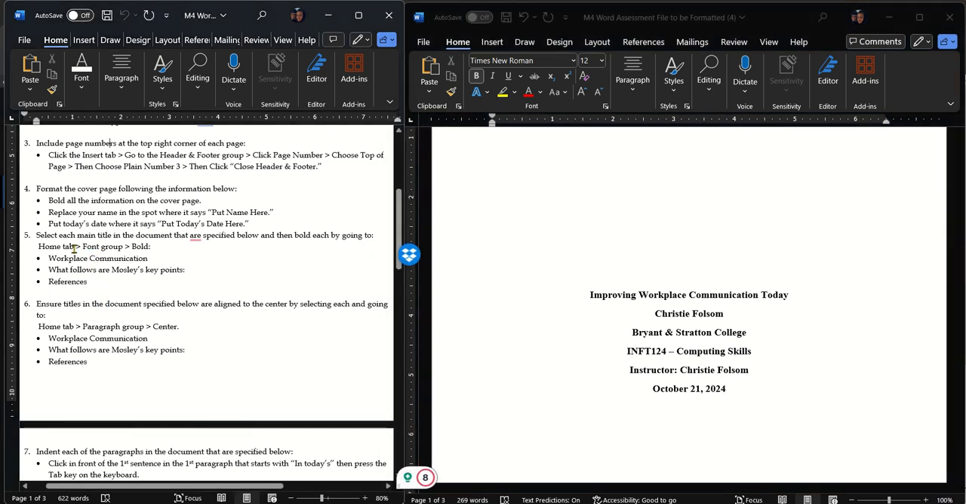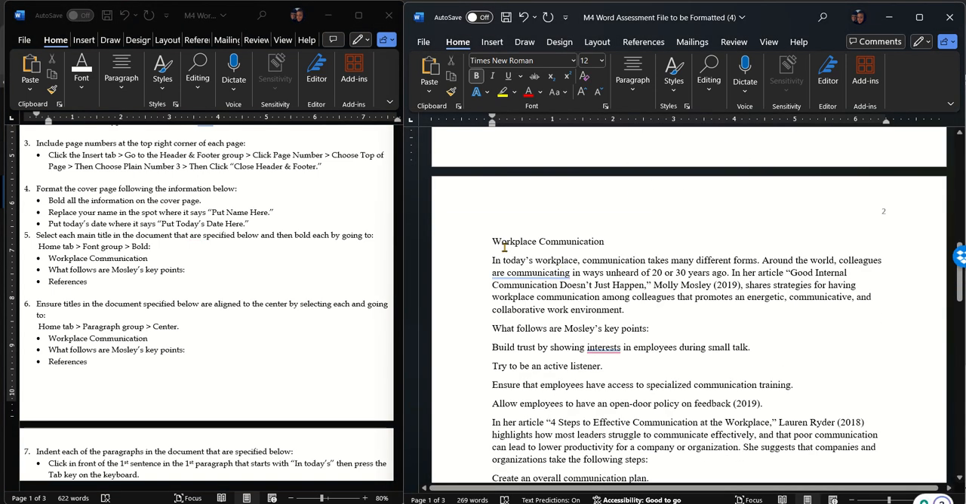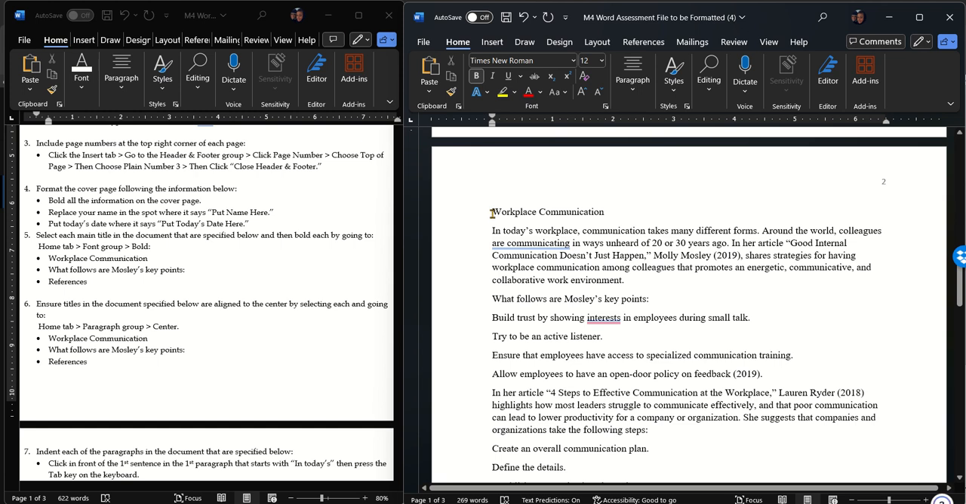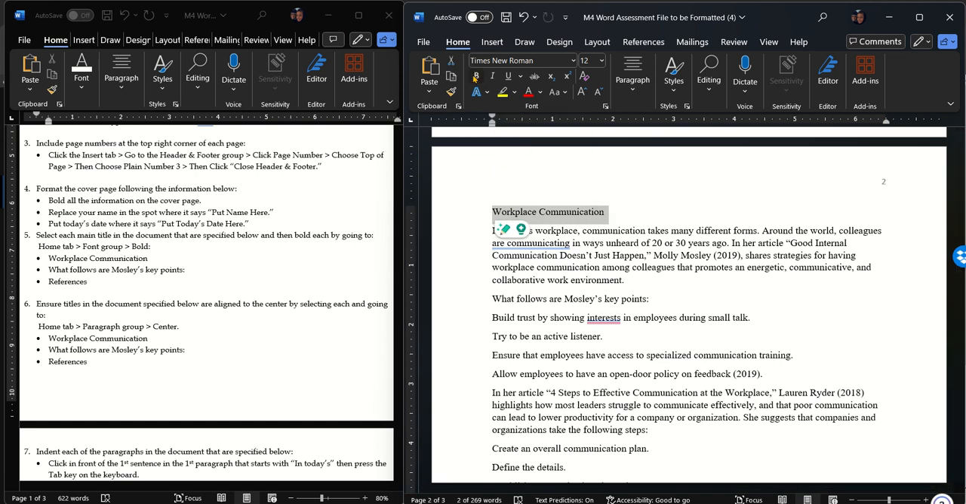Moving on to number 5. Select each of the main titles in the document that are specified below, then bold each by going to the Home tab font group and bold. So the first title I'm going to look for is the title Workplace Communication. So going back to my document, I'm going to scroll down and you'll see I found it here on the first page. I'm going to select it first because it wants me to bold it. And then I'm going to go up here, I'm going to click bold.